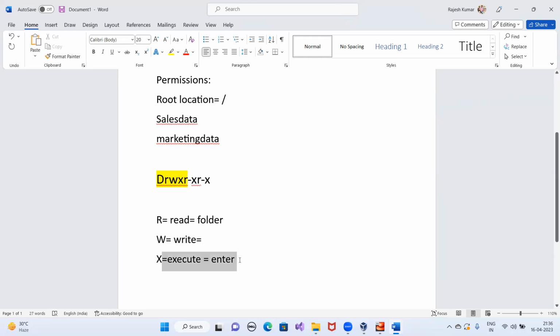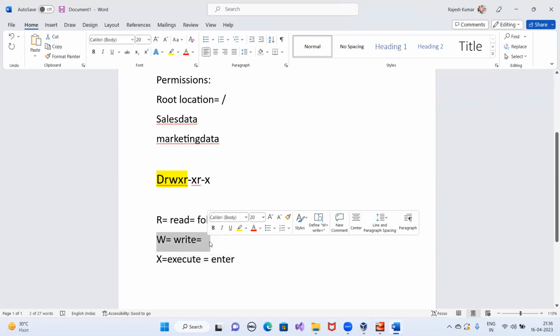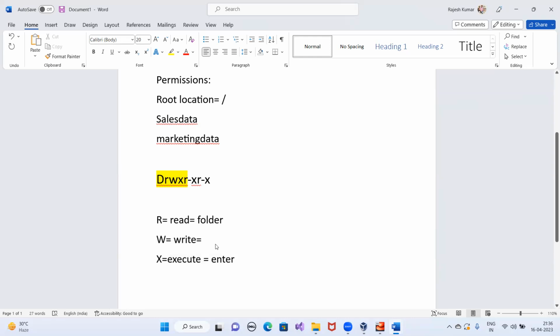The person can enter into the data which is saved inside the folder, inside the directory, but he cannot do any modification. For modification, it should have the W permission, the write permission. Now, if I give R permission, the read permission, on a file, this was for the folder, but if I give the read permission to a file, it means the user can open the file and read the content of the file, but he or she cannot do any modification.